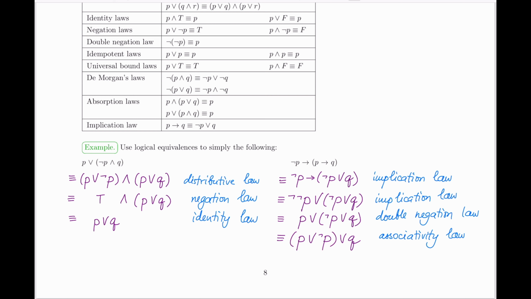Where in the table can I see something similar like that? P or not P? Well, P or not P is actually right here. It's the negation law. And that is always going to be true. So I can replace this with true or Q. And the law that I used was the negation law.